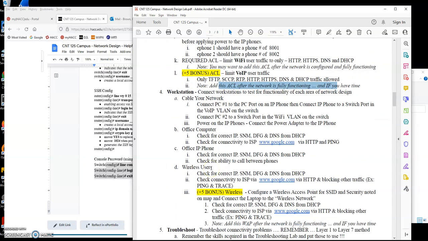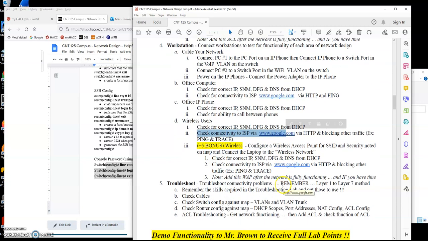Workstation testing. Cable PC into your phone, if you will. Cable the other PC into your Wi-Fi VLAN. Power on the phones, and then run through these checks. Check for IP, check you can get to google.com, if you will. IP phones, make sure you can get an IP, call each other. Wireless users IP, make sure you can browse to google.com.